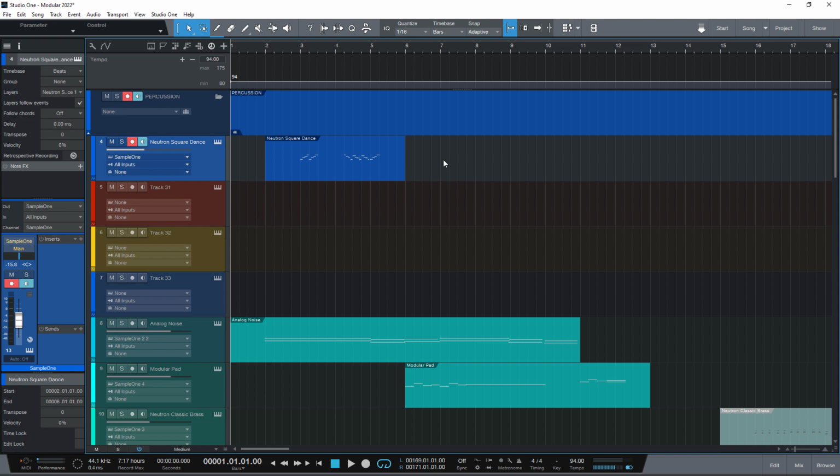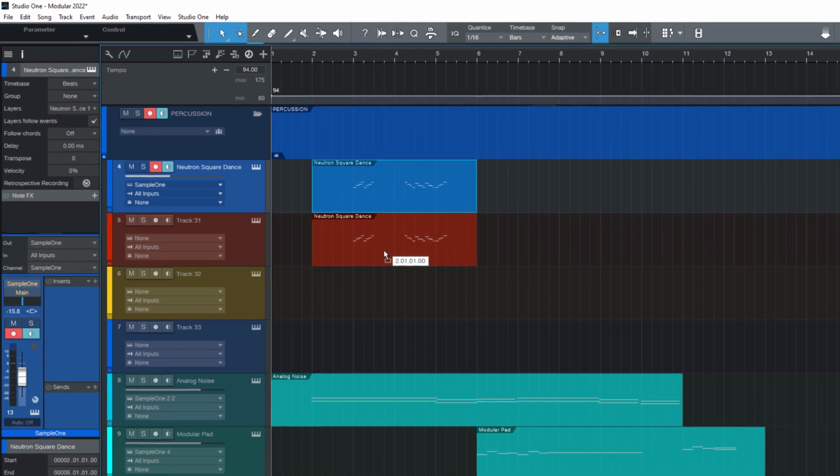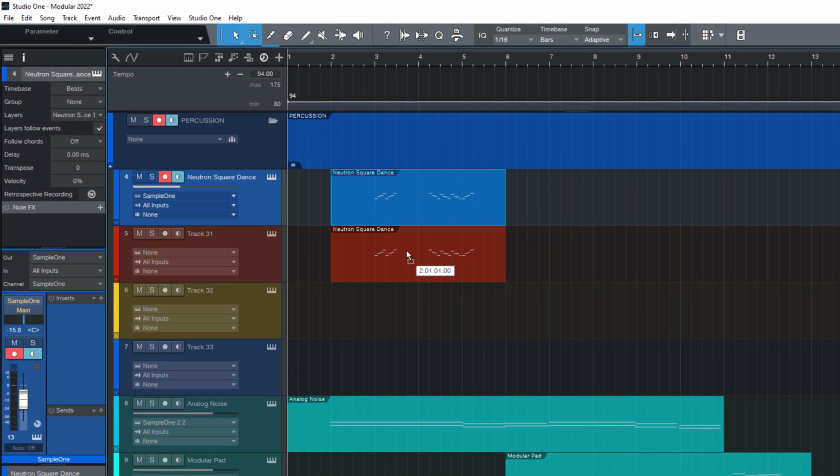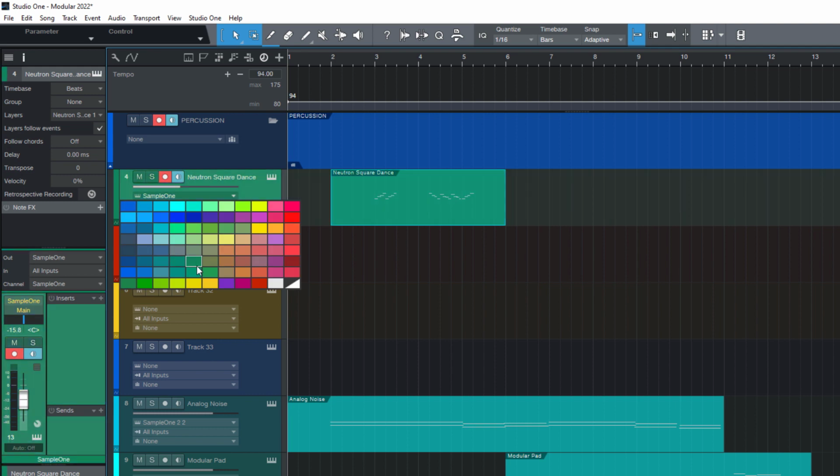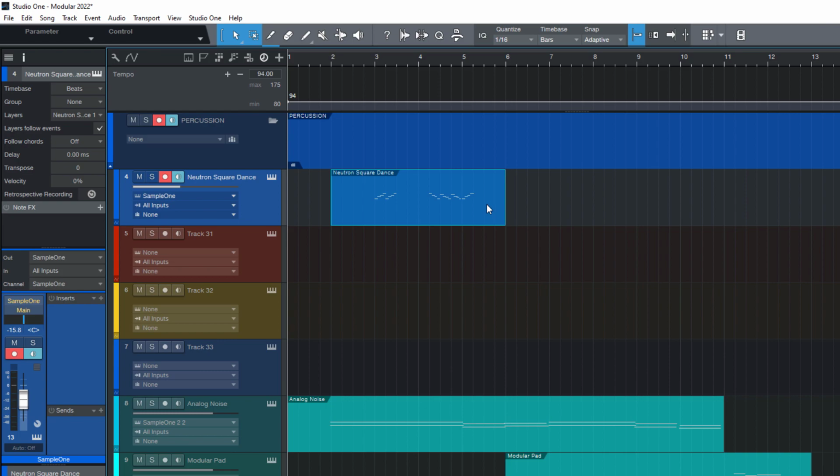Do you sometimes ask yourself, why do my events always change their color when I move them to another track? And how can I make them keep their color even if I change the color of the track or if I move them to another track? So let's talk about how event colors work in Studio One. Don't worry, it's extremely easy, but you need to know it.